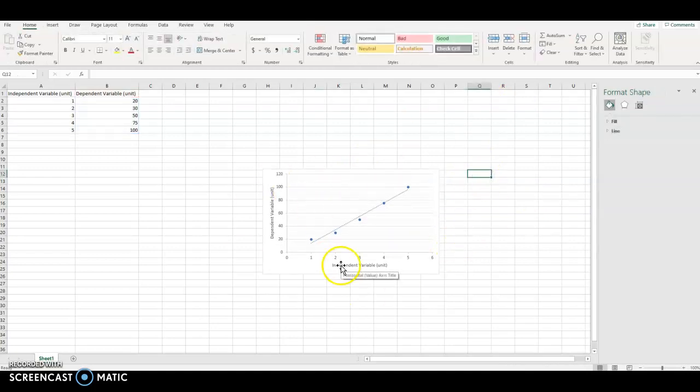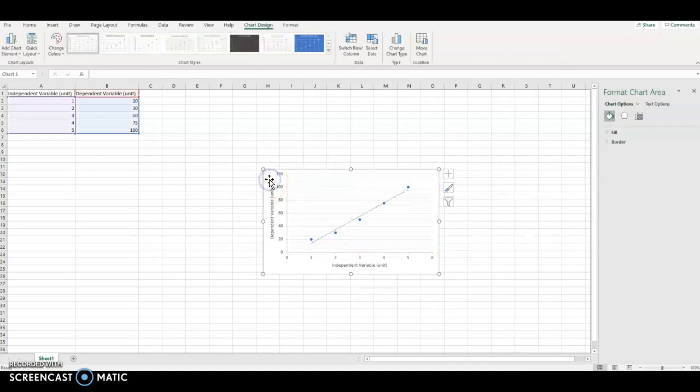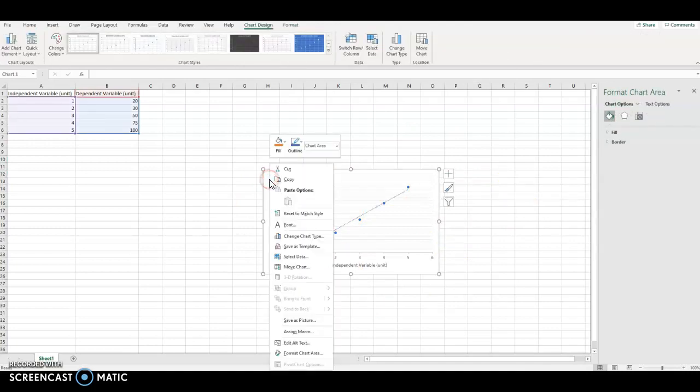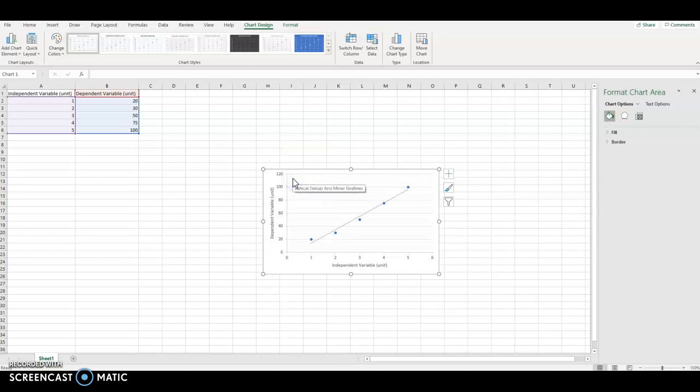And now we have our graph. And so what you can do is then take this, you can right click and copy, and then you can paste this chart into your lab report.